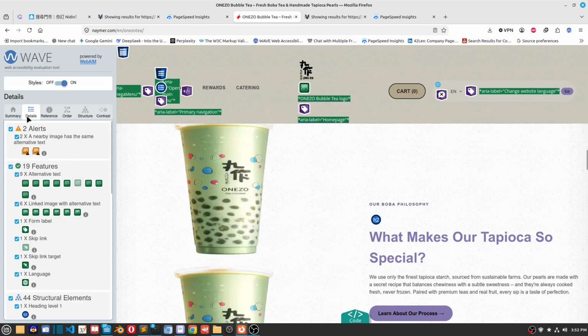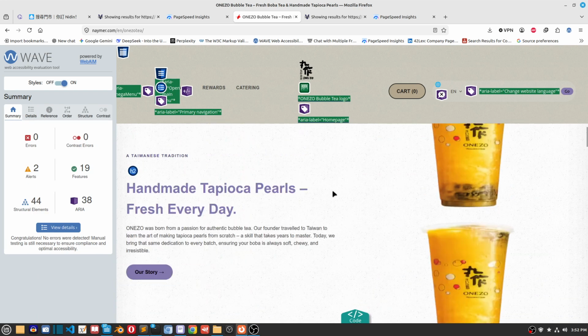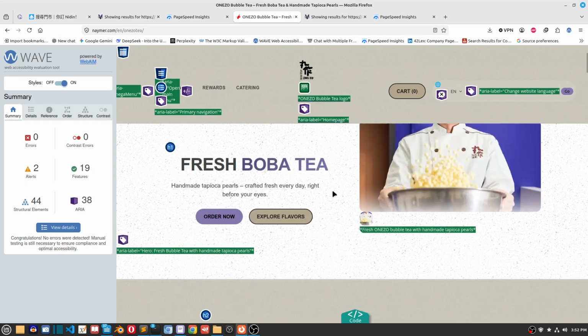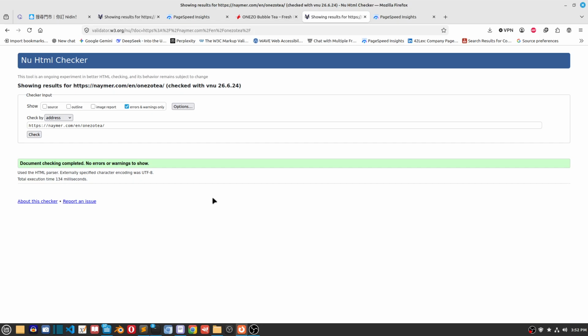What you're trying to do is get 0 across everywhere. Alerts aren't usually things that will get you sued, but the alerts are still bad, so they shouldn't be there. So we need to remove those alerts. But if you look right here, 0 errors. If you're a professional and you code a website, you should make sure there's no errors.